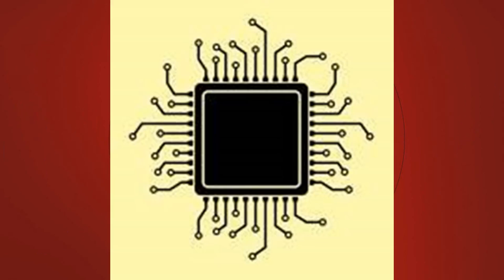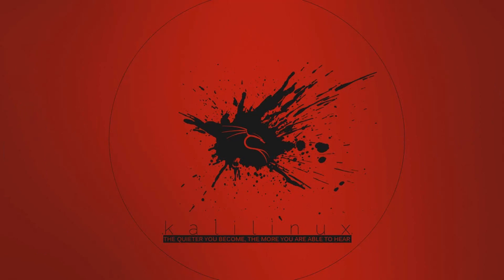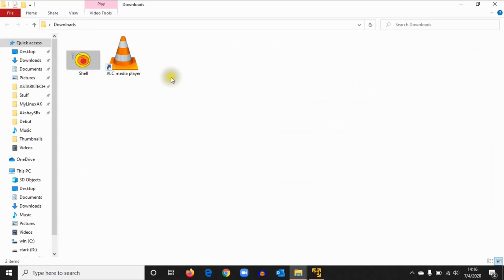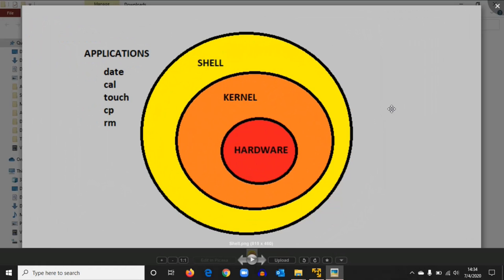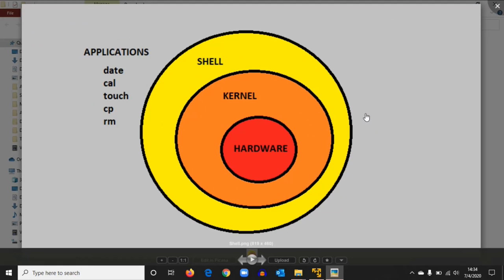Kernel is a core program which directly interacts with the hardware and is responsible for all the things of a computer like process, memory, disk, and task management and all that. So the kernel connects the system hardware to the application software, right? To give you a better picture on that, I'll open my picture. So if you look at this picture, there is something in between shell and hardware, that is kernel. So kernel is connecting hardware to the application software through shell.